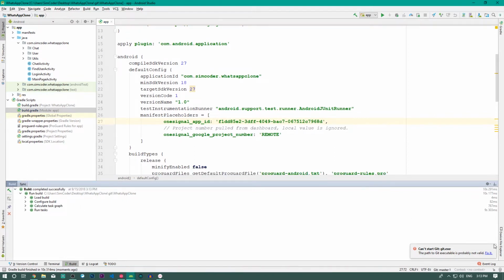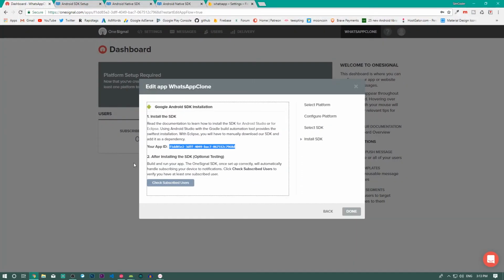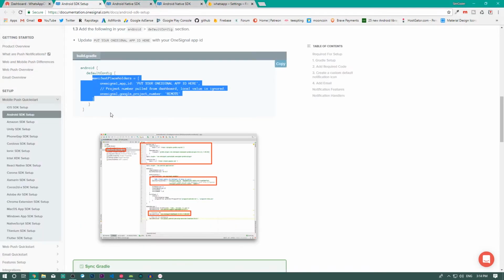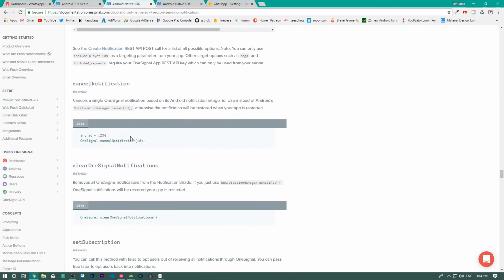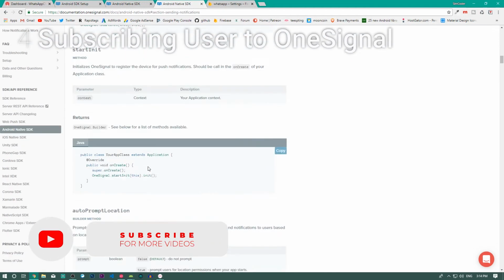The Gradle finished building, and now we can start subscribing users to this service, because that's what this dialog wants. It wants us to subscribe users to check if the installation was done correctly. For that, we are going to simply initialize the OneSignal code, and that's extremely easy to do. You can check how to do it. Let me just check in here. It is in here, I believe. Okay, it is in here.